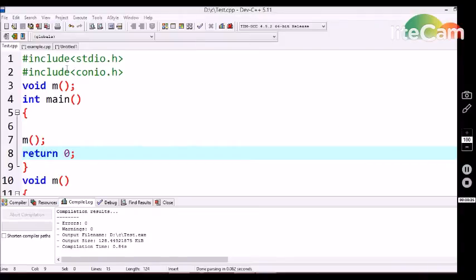Here I have written a small example using a user-defined function in C language. In the first statement, I declare void m and parentheses. Here void says that it's the return type and m is the function name.